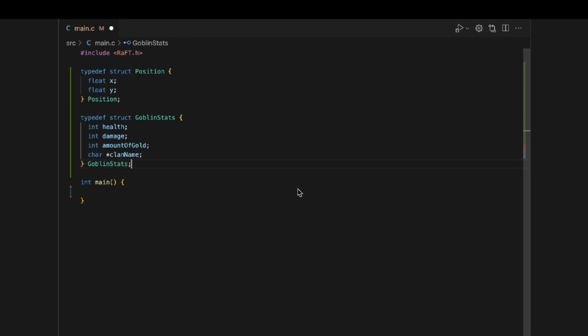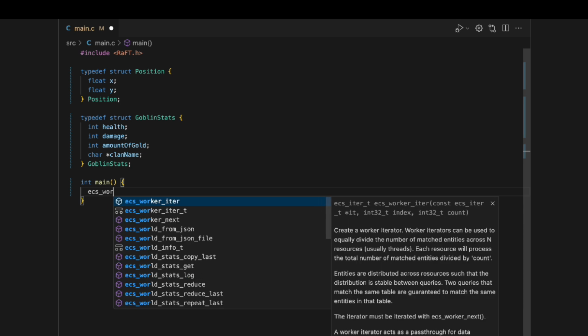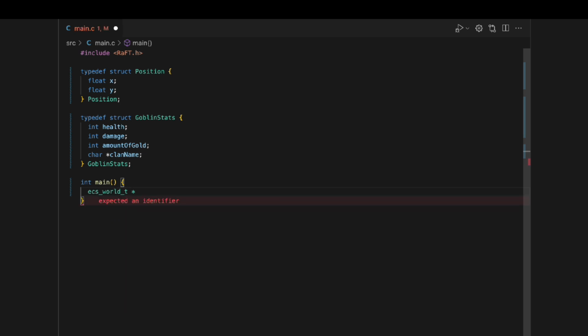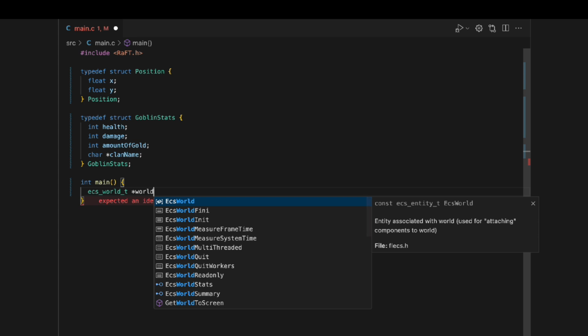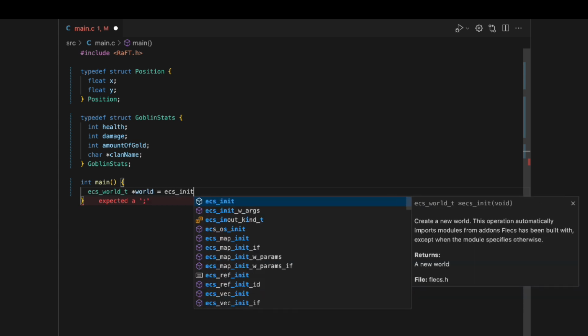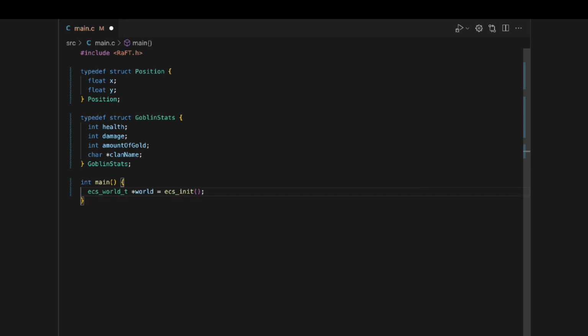Alright, let's go goblin mode. So to make our goblins, first we're going to have to make a world. So type ecs_world_t, and then we're just going to call it star, and then world. The star is important, equals ecs_init. And there we go, we've made our world. And so now let's put some goblins in it.